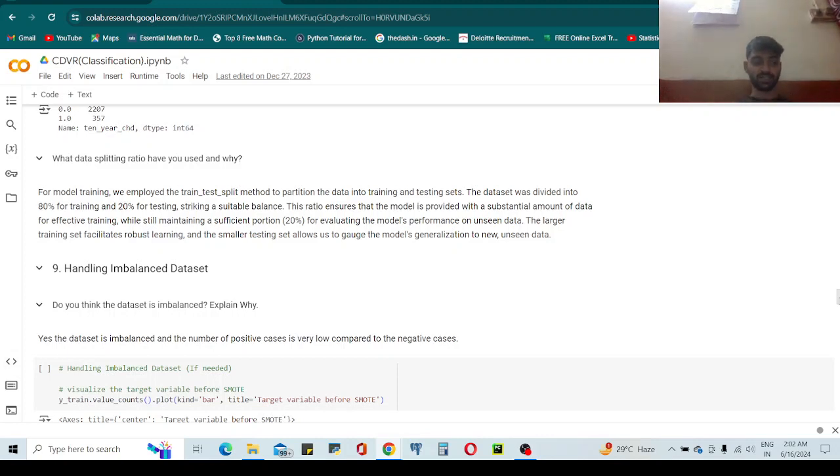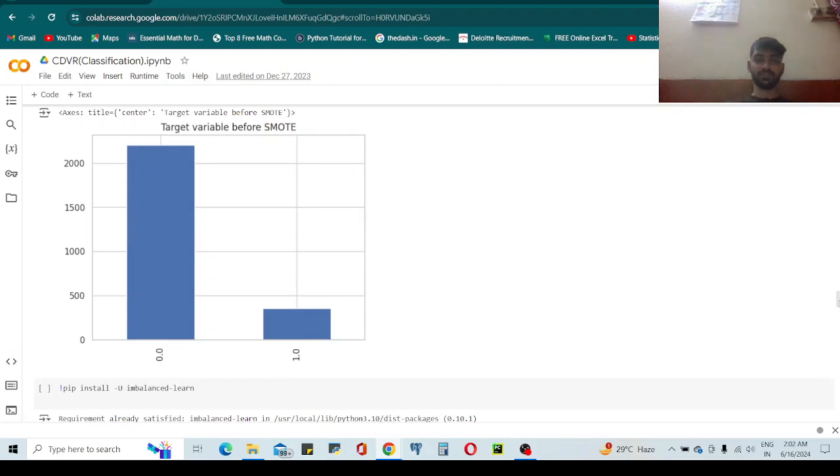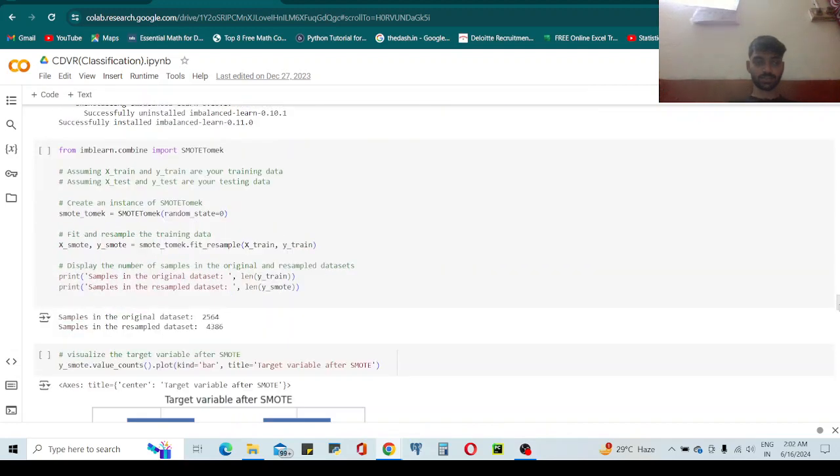Handling the imbalanced dataset. There is an imbalance, and the number of positive cases is very low compared to the negative cases. So we look at the target variable before SMOTE, then create an instance of SMOTE, fit and resample the training data. Then we visualize the result of SMOTE.